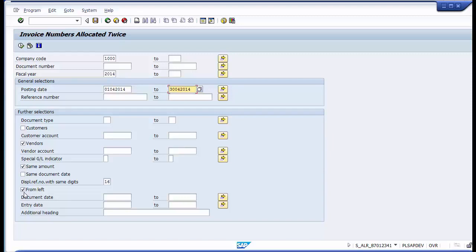Now there could be two things. If the invoice has been allocated twice, it could be that the same invoice has been posted twice, or it could be that there are two different invoices, but the vendor has left the invoice number the same in both the invoices. So what is the case? That needs to be checked.